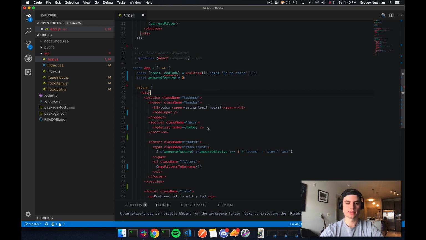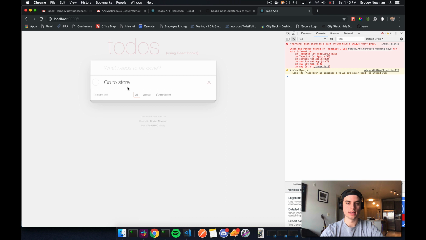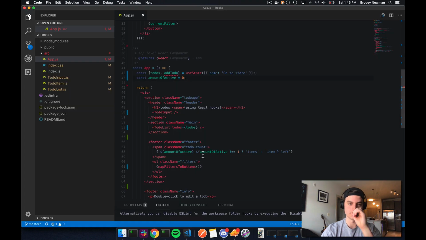And if I save this, the to-dos array should contain one object, and it should map it out to a list item. And it does. So here's our go to store. If I hit X here, eventually it'll delete the to-do from our list, which we're going to hook up in a second. So this demonstrates what it looks like to have our default state with the useState hook. So we're going to get rid of that and just keep it an empty array.